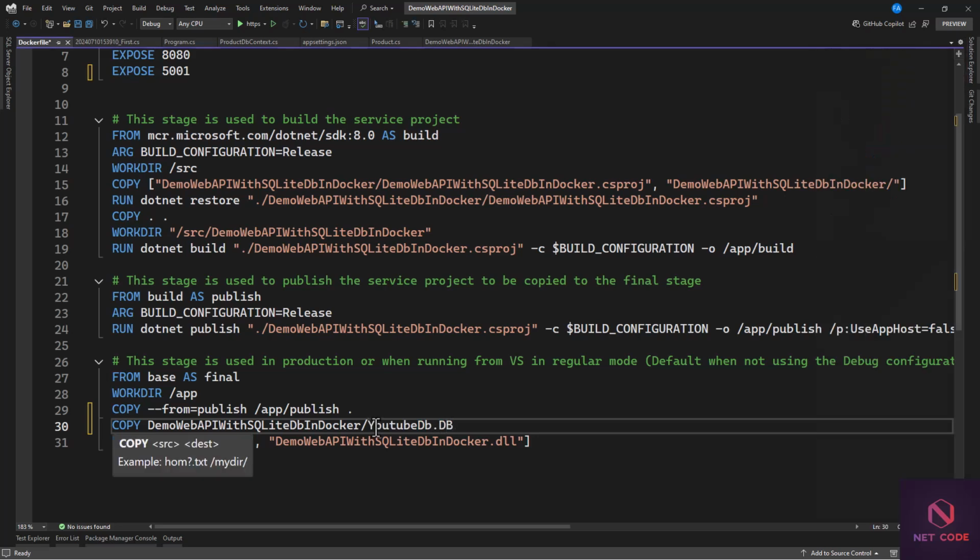So copy. Now when you copy this, what should it do with it? No problem. Please do paste it into our root folder. So copy from our end and now paste it into the end of the image. Alright, so we have this.